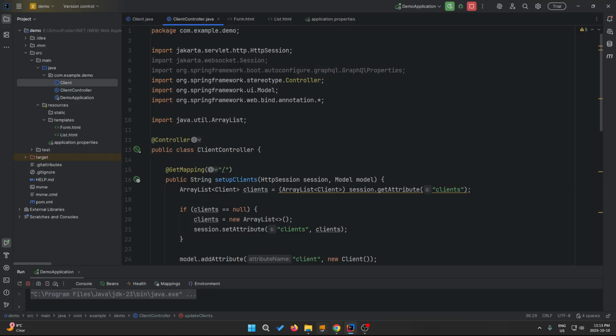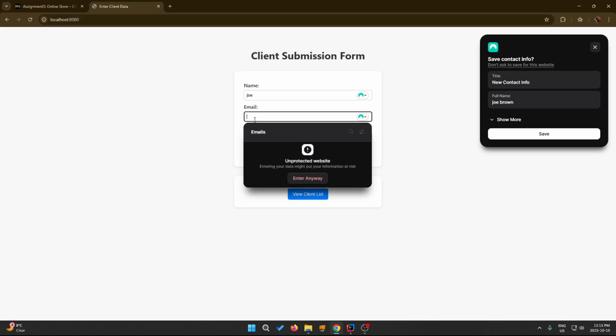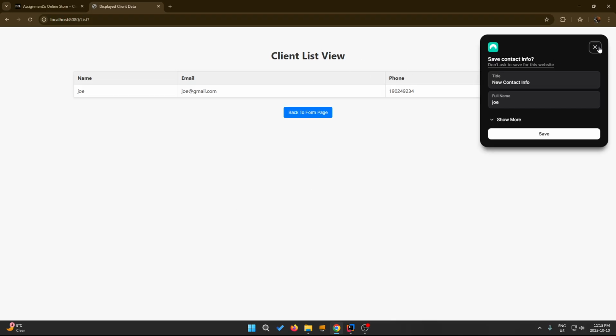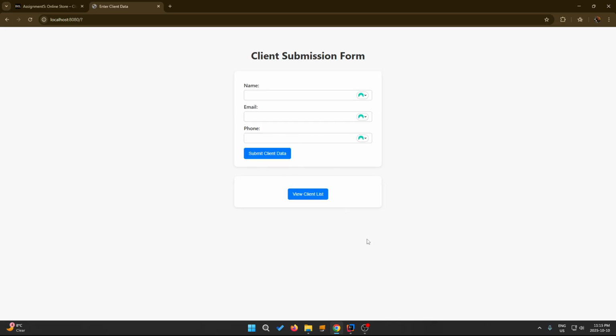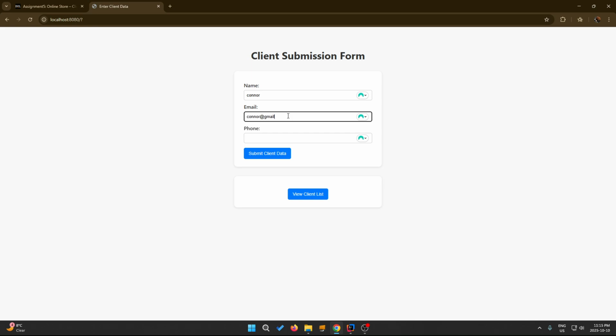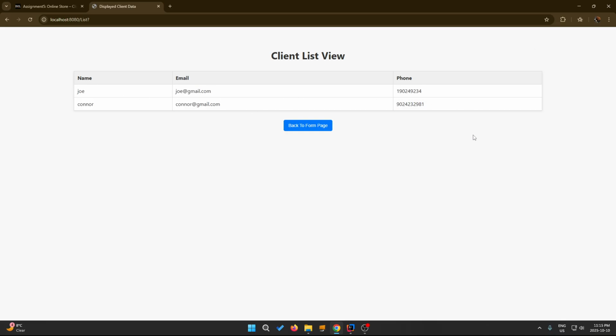First I have to actually run the web app, and then I go back, Joe at Gmail, and then 102 blah blah blah, and then I can view the client list, and it shows it in a nice list view. I can navigate to and from, and yeah, that's basically the whole flow of the website. I can add others like Connor, random. I can submit that data and then I can view it right here.